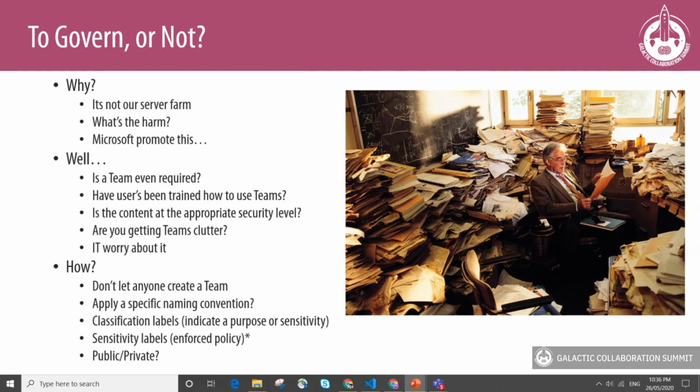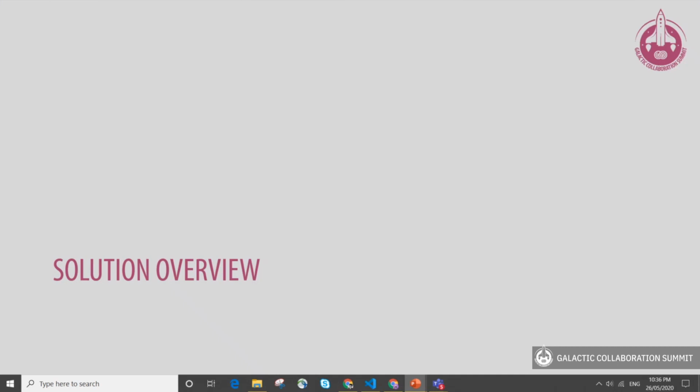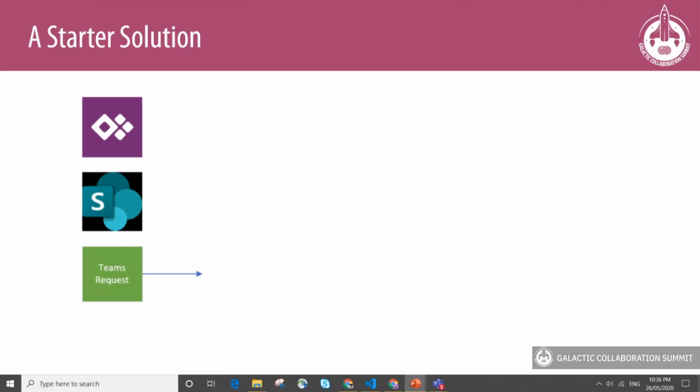the benefit is it actually makes users think about the teams that they're creating, and it also helps administrators keep a log of what's being created and why, so that they can perhaps apply a retention policy later down the line. Okay, so let's have a look at the solution.